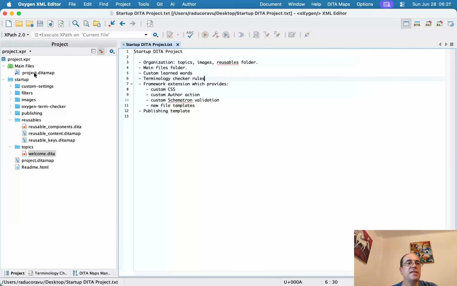So as a seed of your project, you see that the main files folder helps Oxygen understand what are the main resources. You may have here multiple data maps or DITA Open Toolkit project templates.